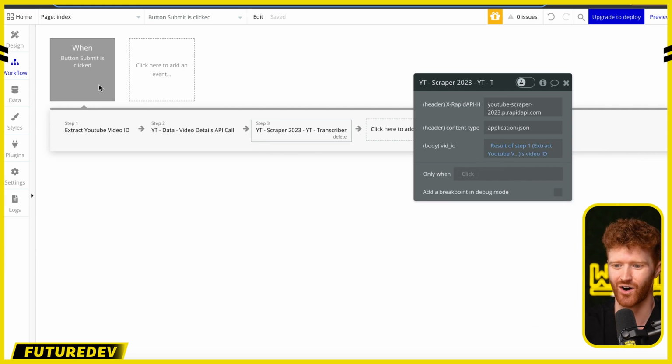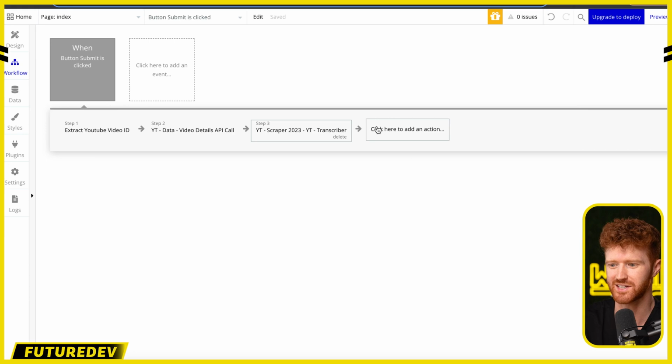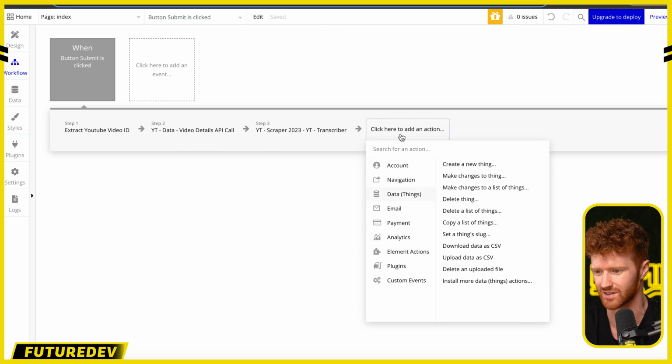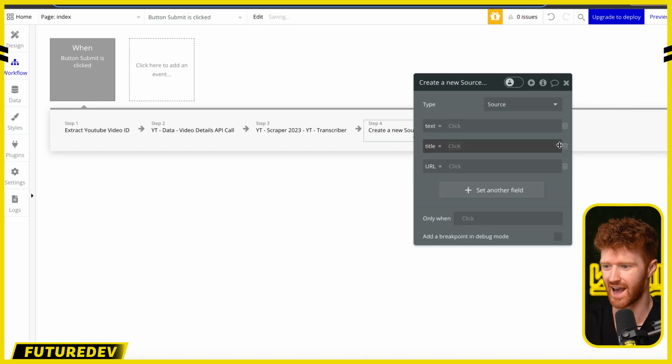Once you actually have all of these set up, step 1, 2, and 3, so our plugin and our 2 rapid APIs, we're actually ready to store this information in our database because we need a way to reference it later. So right now, let's come to our last step, and we'll go to our data, and we want to create a new thing. So what are we creating? Well, we're creating that source, of course. We want to add all of the fields.